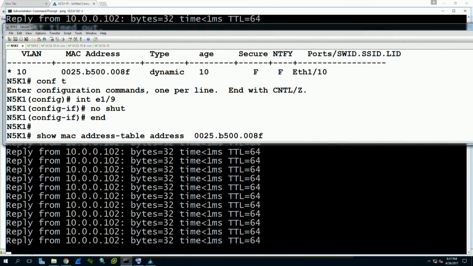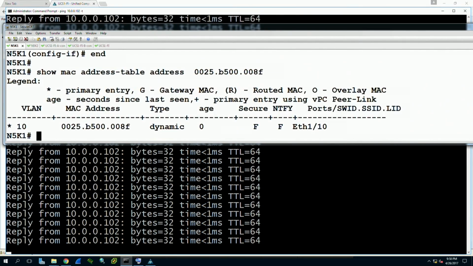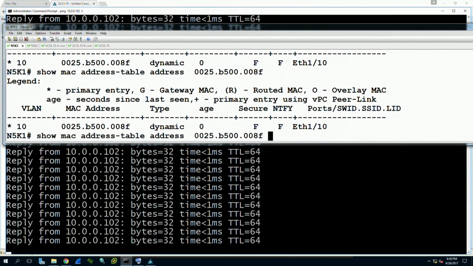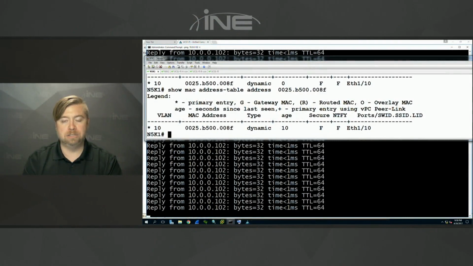Now, if port 9 were to come back, no shut, and we look at the MAC address table again, the MAC address is not going to move from 10 back to 9. So once the pinning decision is made, it's going to stick on that link until there's a failure, and then it needs to move over to another alternate path. Unless you either reboot the blade or shut the interface down and bring it back up, the pinning decision is going to be static once it's made.